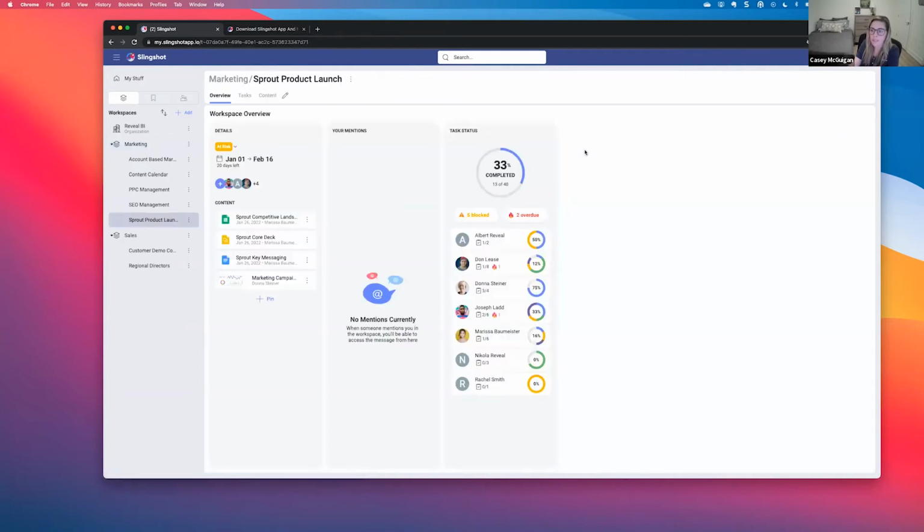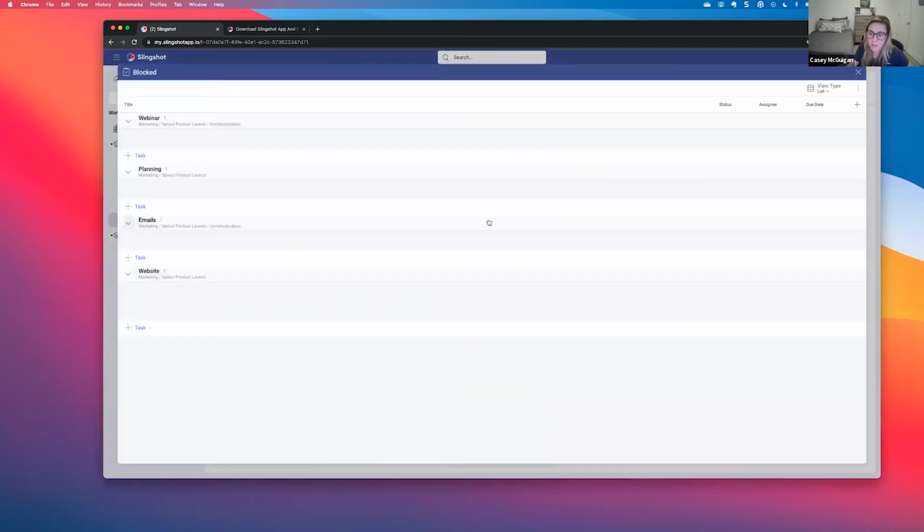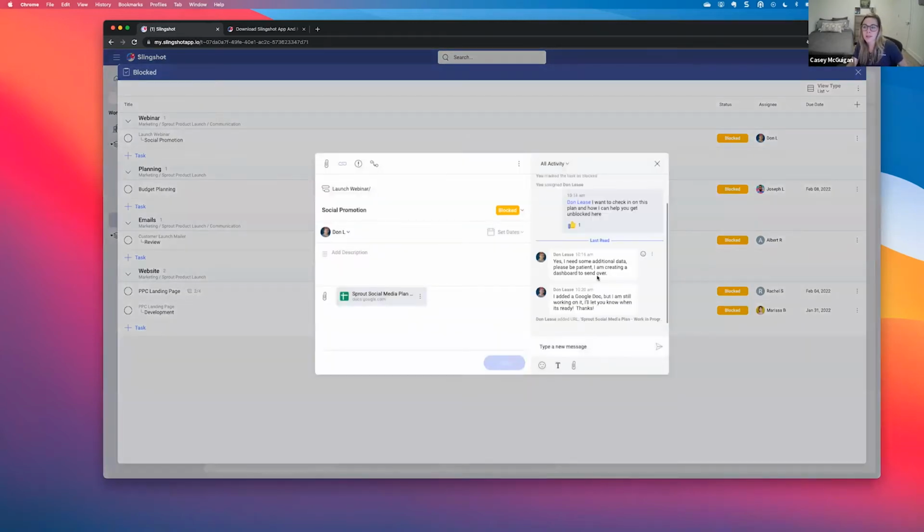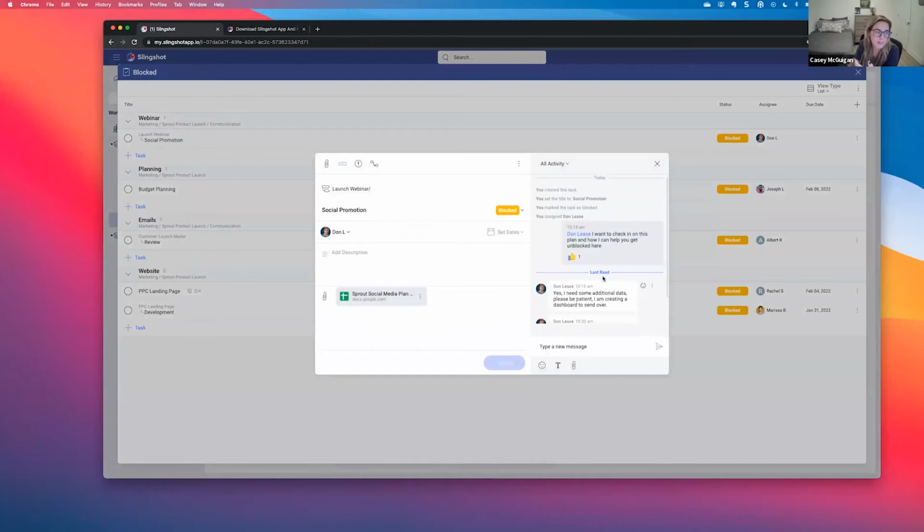I'll come here to this project, and I can quickly see that we started this January 1st and our launch is February 16th. Again, I have the members of this project. I have key content specific to this project. So our core deck, our key messaging, our competitive landscape, and a dashboard as well. Here I can see what's blocked in here. So it looks like social promotion is blocked.